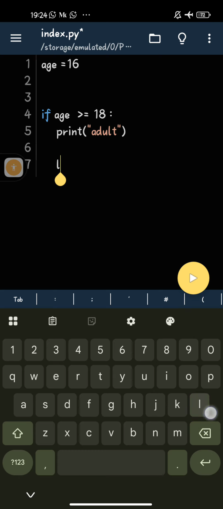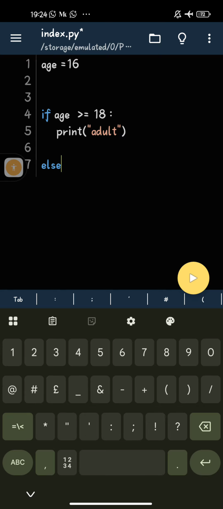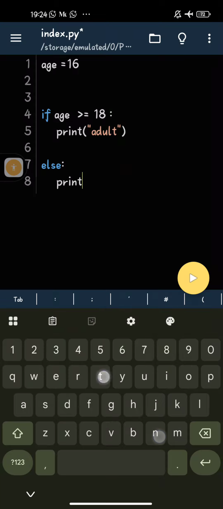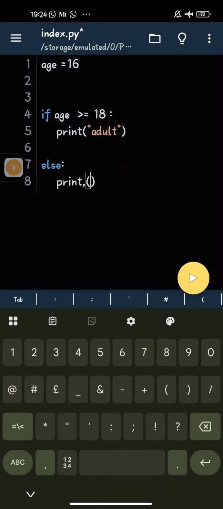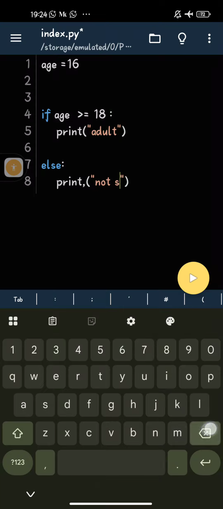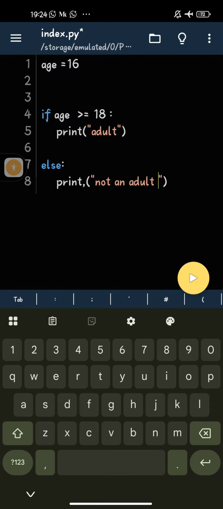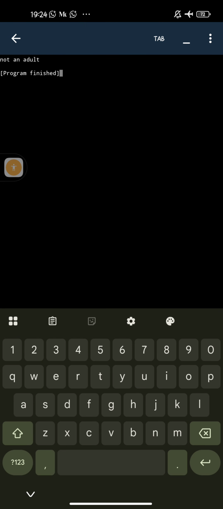Okay, else, sorry for that, else colon, else print, by now most of you would have gotten the idea, print not an adult. You personally would have known the answer. So if you run the code, you will see what's wrong. Okay, put a comma here. So you will see not an adult in the output.